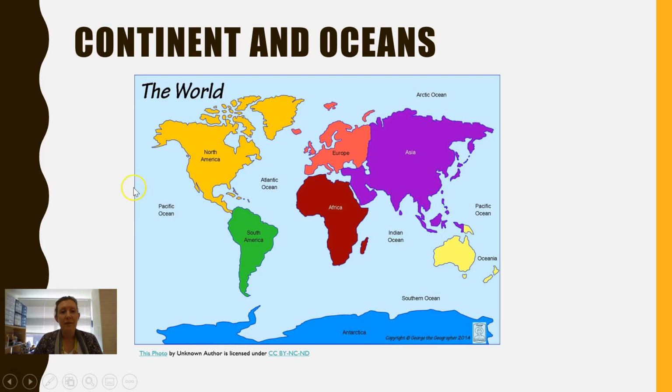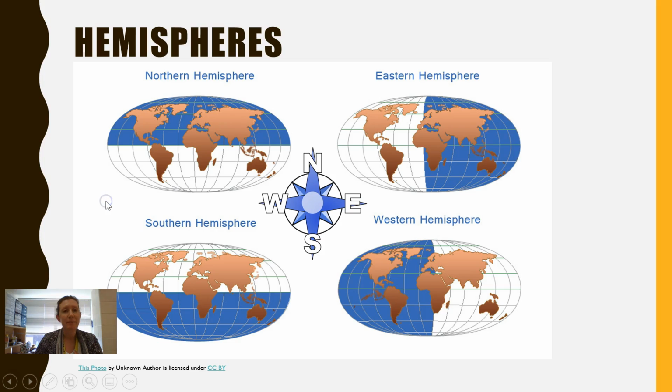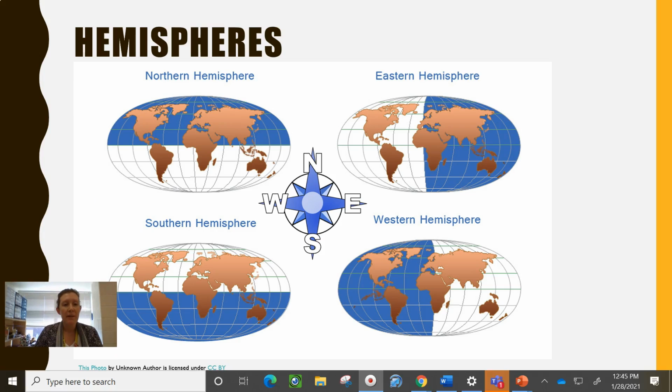Oceans, there are 5 oceans, including the Pacific Ocean, the Arctic Ocean, the Atlantic Ocean, Indian Ocean, and Southern Ocean. Remember, though, the Earth is a sphere, so the Pacific Ocean is really touching, just folded out flat on this map of the world. All right, here's our hemispheres.